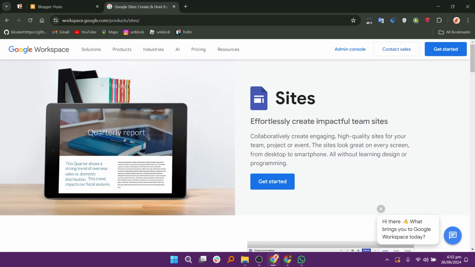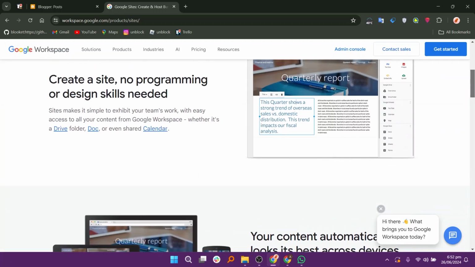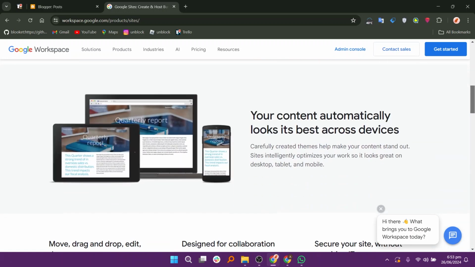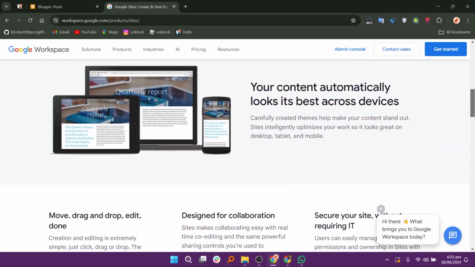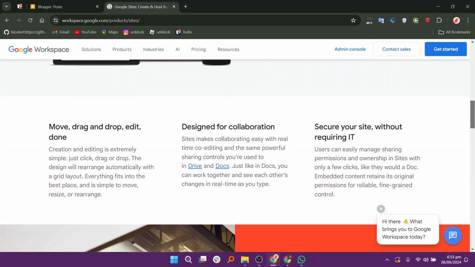Now we will discuss Google Sites. Google Sites is a free website creation tool provided by Google, offering a simple and intuitive platform for building websites without needing coding skills. Here is a brief overview. Google Sites features a drag-and-drop interface that makes it straightforward for users to create and edit websites quickly.